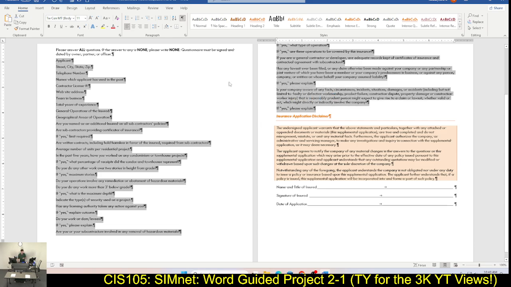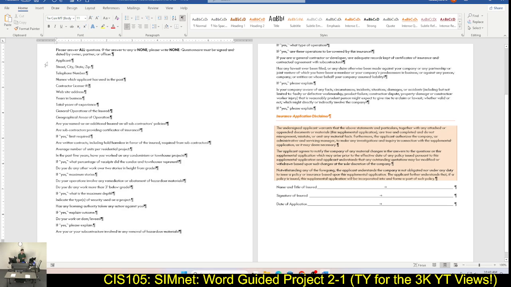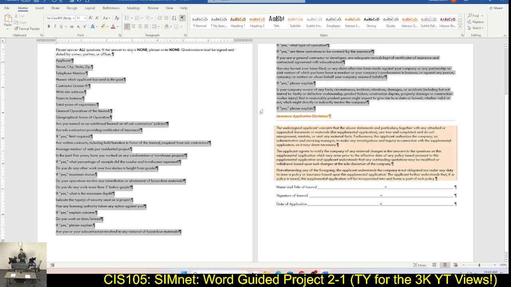Let me do that one more time. Put your pointer to the left of applicant, hold down your left mouse button, drag across, and down to if yes, please explain, and let go. So we're selecting that. You notice that we've done something to the rest of this document except for this piece. This is the last piece. All right. This is a tricky step.